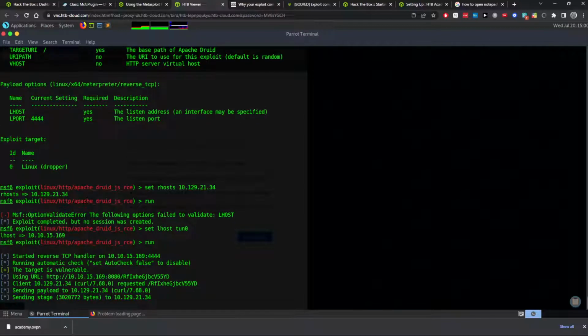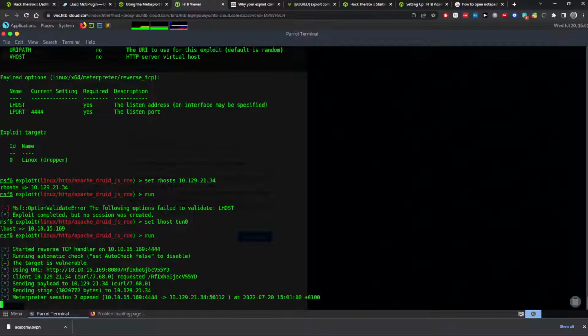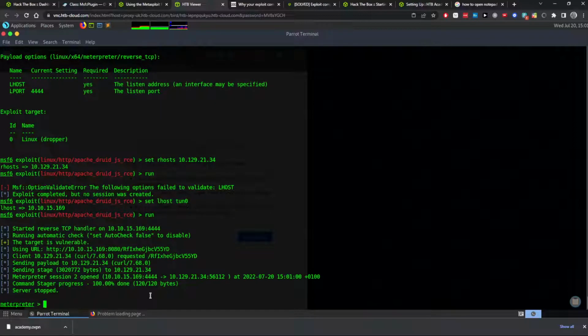Is it actually going to work first time? No way is it this easy. My god, it is this easy. Holy crap, it really is this easy. All we're having to do is literally like three commands into this machine. Metasploit session 2 opened. Awesome. Server stopped. Okay. Awesome.